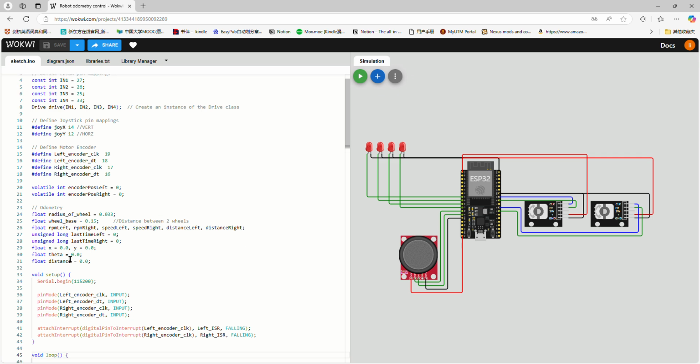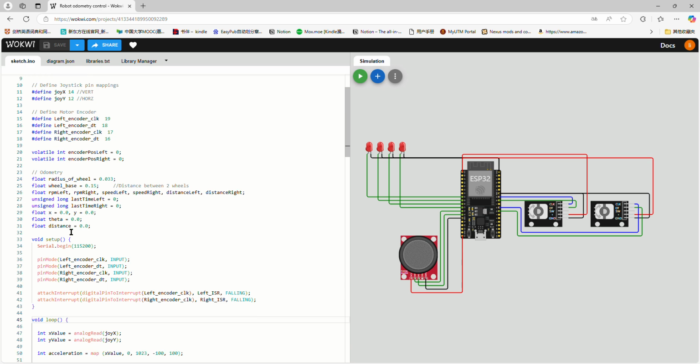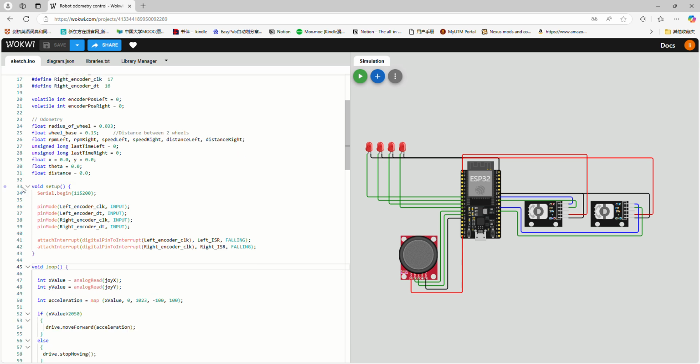For line 33 to line 43, here we initialize serial communications. We set encoder pins as inputs and configure interrupts to trigger on falling edges. Counts on each encoder pulse are used to calculate the robot's displacement and speed.